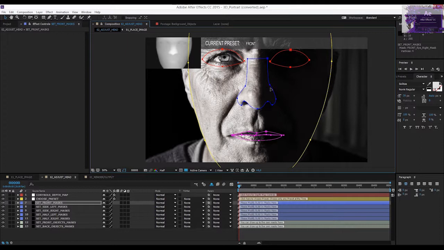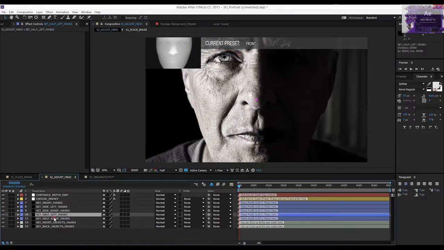Simple as that. Now this built-in mask of the set front mask layer doesn't have a built-in mask for additional objects that are behind the face, like the ears and like the shoulders. For that reason, I created two other layers that are at the bottom of your timeline. Like I said, you can ignore the masks of the other preset. They won't affect anything right now.